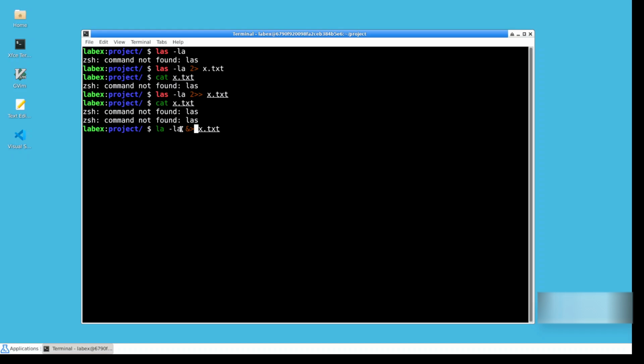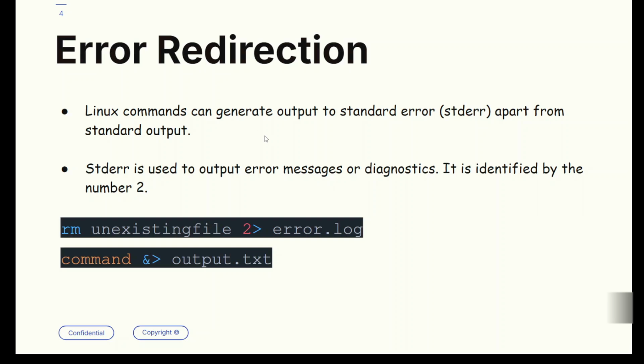If you are running this command and by chance some error comes, in that case also it will send whatever output is there, or the error, into x.txt. Both things it will send by using ampersand greater than. And if we use double greater, that means it will append to x.txt either the error or the output. So this is the functionality of ampersand greater than. Okay, let's move to the next command.